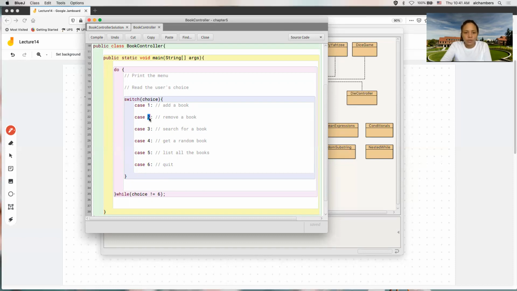If the user types 2, then they want to remove a book. So then you need to print all the books and ask them which book they want to remove, so what position in the bookcase or what position in the list. Search for a book: if they type 3, then you'll need to ask them to enter the title of the book they want to search for. If they type 4, they want to get a random book. So we'd call that method in the bookcase class, and we'd print out a recommendation like, hey, you should read this book. Case 5 is just calling the toString method in the bookcase class, and we'll print all the books.